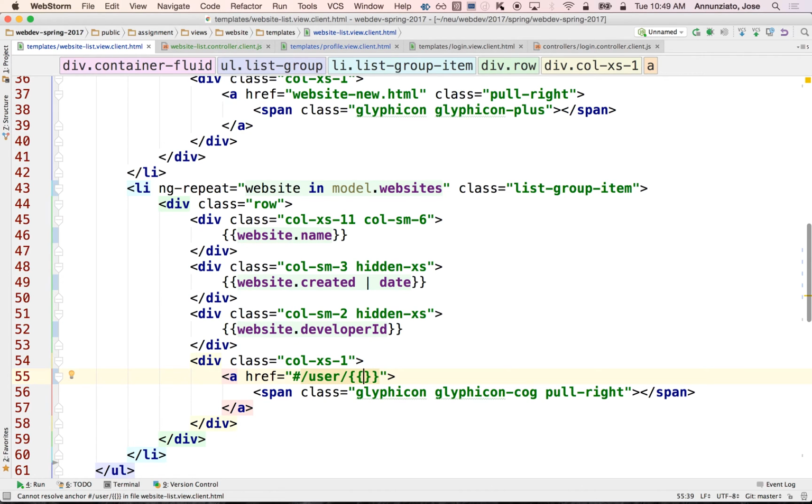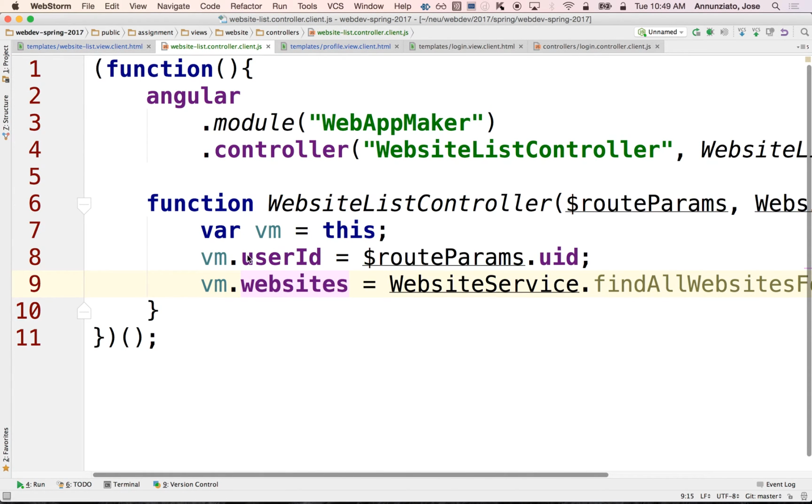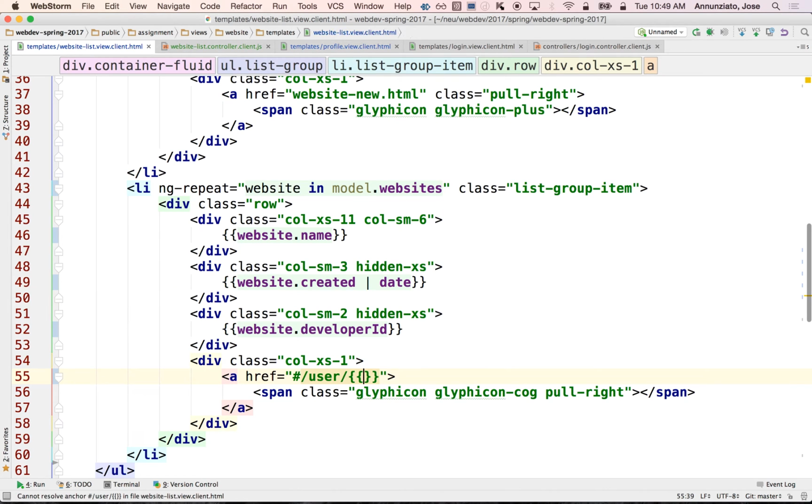Do we have the user ID somewhere in the controller? We do. There it is, VM user ID, right? So we have it. So it's in model.userId.